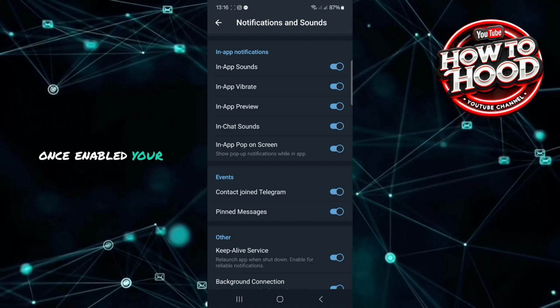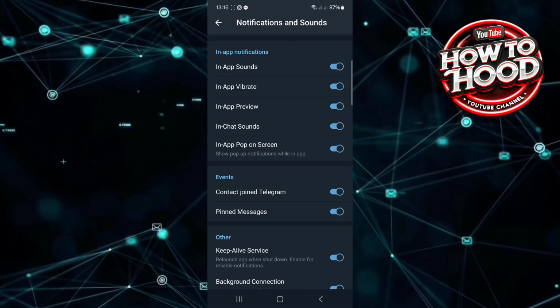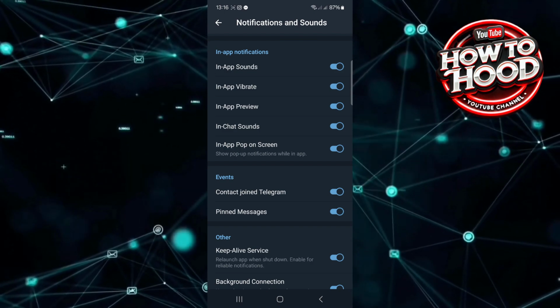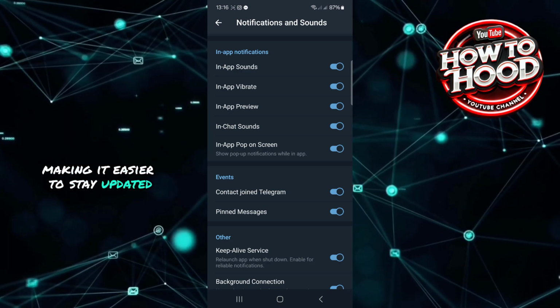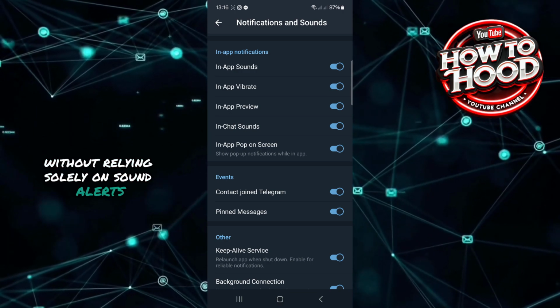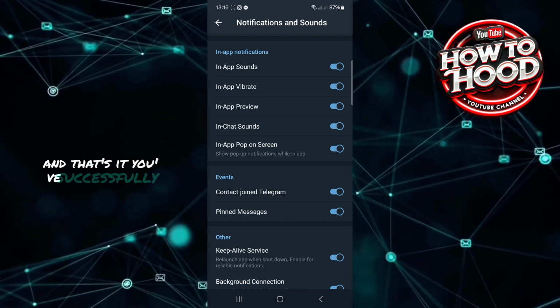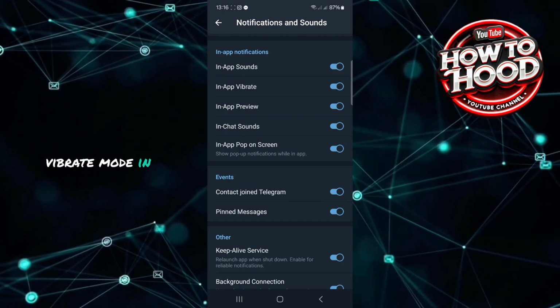Once enabled, your phone will vibrate for notifications while you're actively using Telegram, making it easier to stay updated without relying solely on sound alerts. And that's it. You've successfully turned on in-app vibrate mode in Telegram.